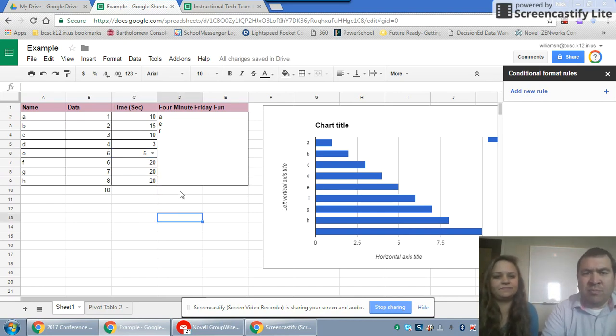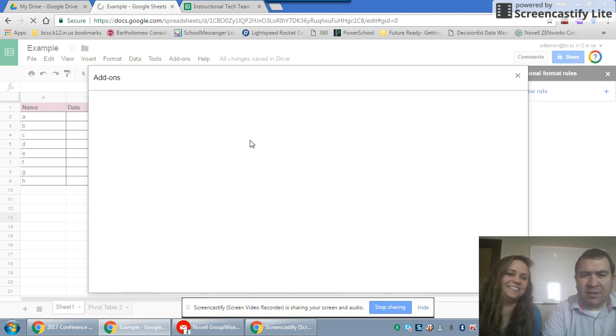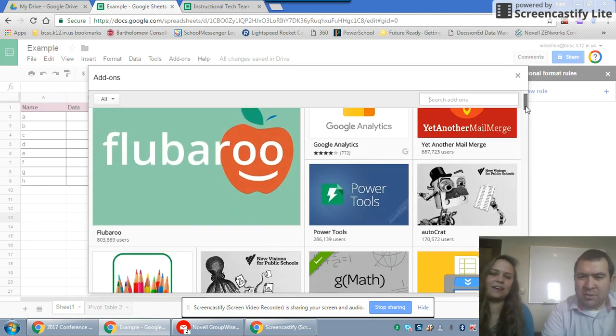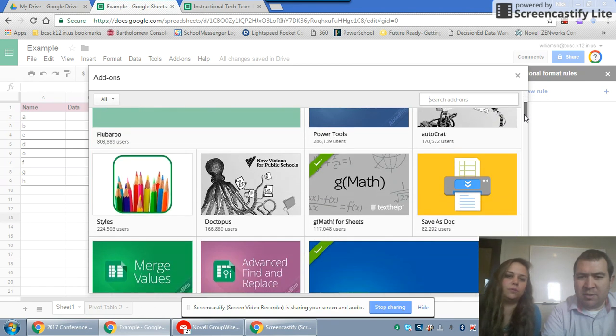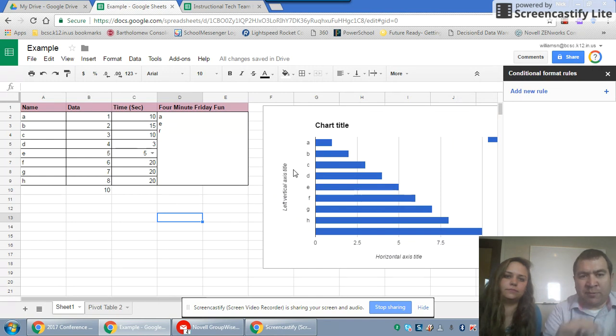Awesome. Is there anything else that you can add to a spreadsheet? There are add-ons. So just like on any other Google Drive document, you can add things to it. So there's GMath and all kinds of different add-ons. Flubaroo, which is a quiz. Yep. So those are some helpful tools.